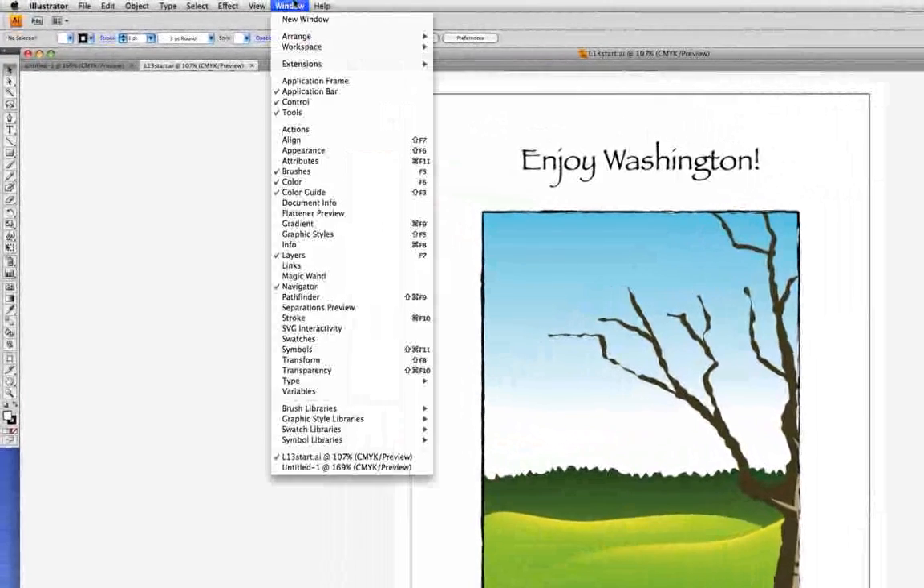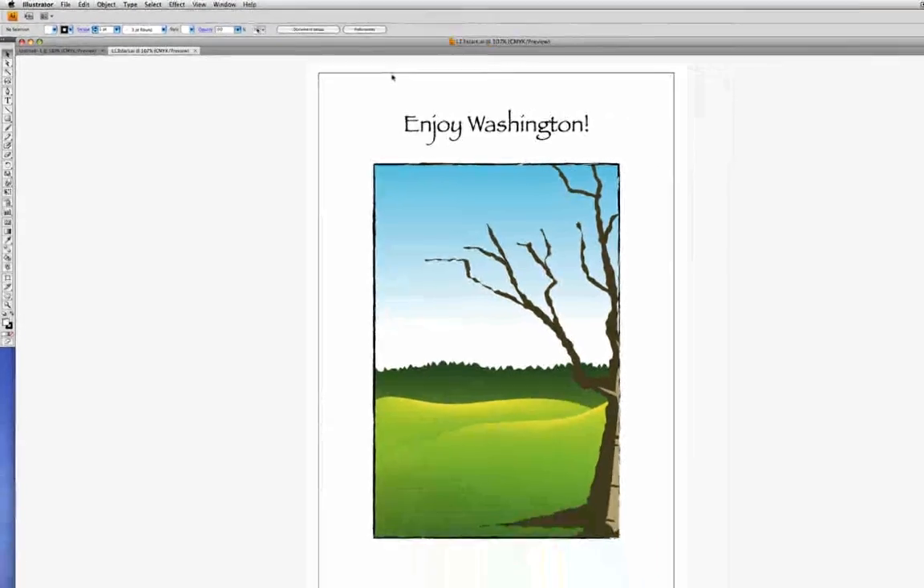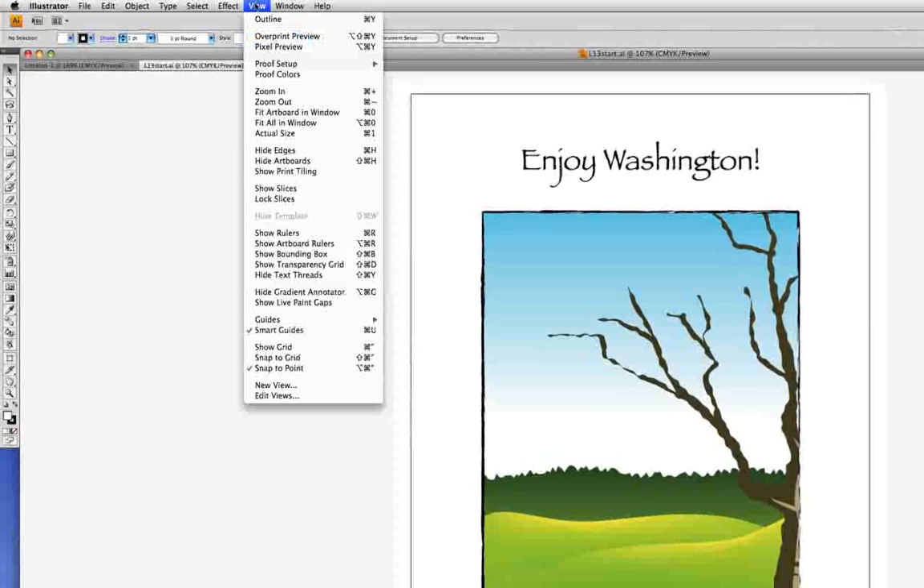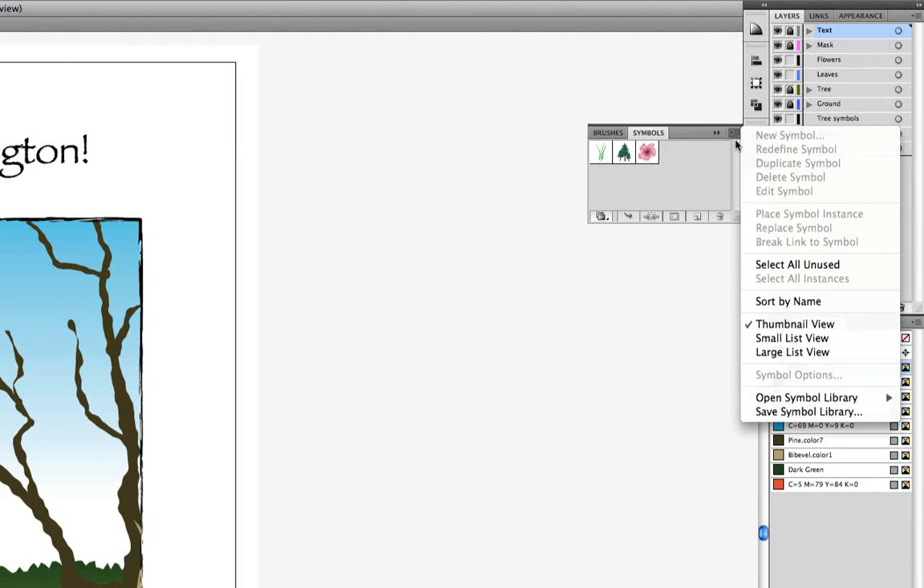Let's go into the Window menu to Workspace and choose Like in Design. Now let's go into the View menu and uncheck Smart Guides. And we'll go over here to the Symbols panel, and let's change it to Small List View. We'll go to the Panel menu and choose Small List View.